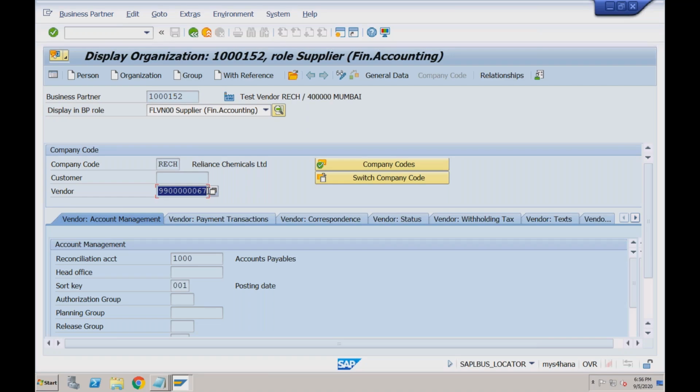From where exactly does the vendor number get determined? Vendor grouping. But have we provided any vendor grouping when we created this vendor? No, we just provided the BP grouping, but the system is definitely able to determine the vendor group based on which this vendor number is generated.